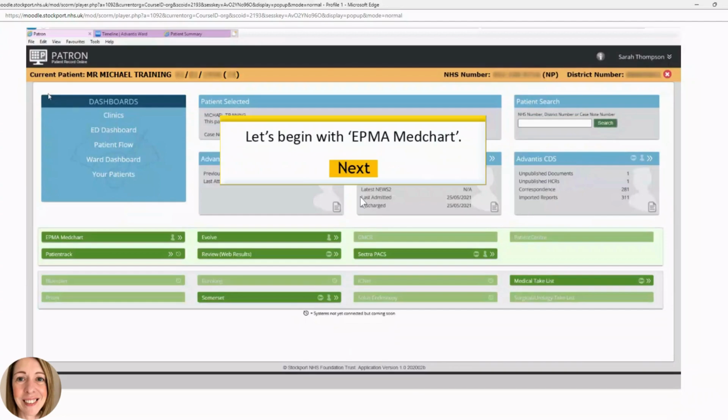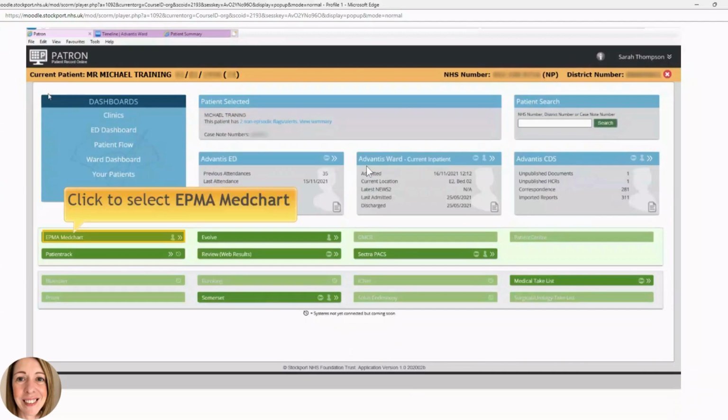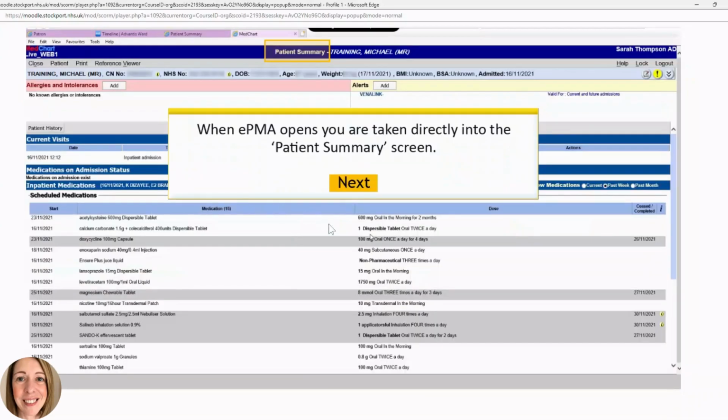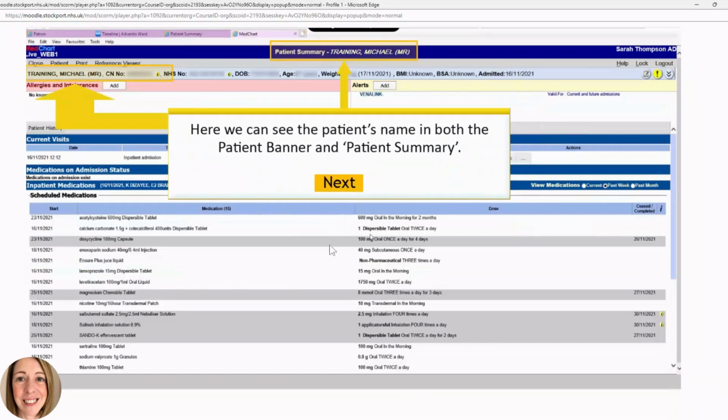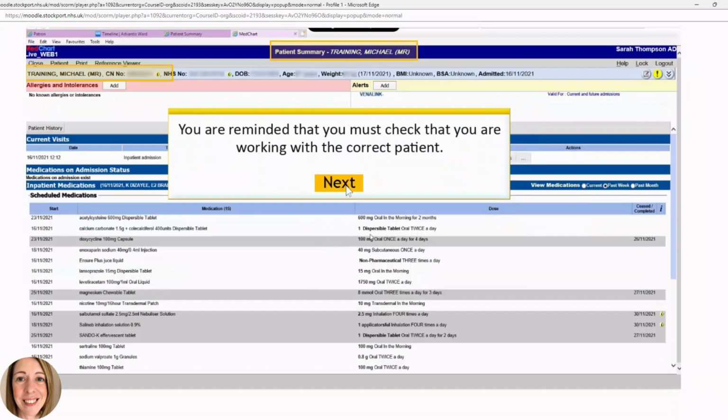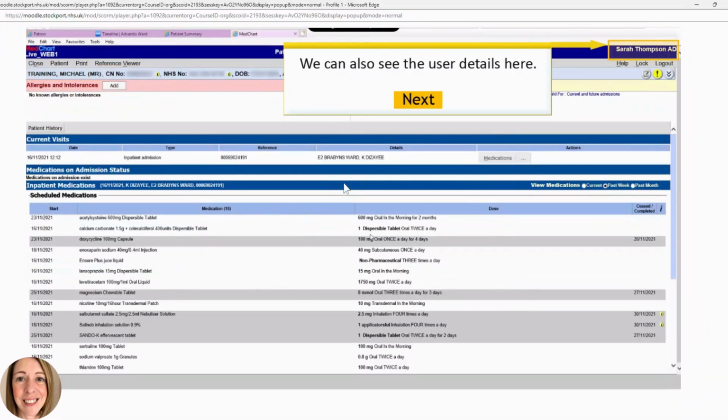Let's begin with ePMA MedChart. Click to select ePMA MedChart. When ePMA opens, you are taken directly into the patient summary screen. Here we can see the patient's name in both the patient banner and patient summary. You are reminded that you must check that you are working with the correct patient. We can also see the user details here.